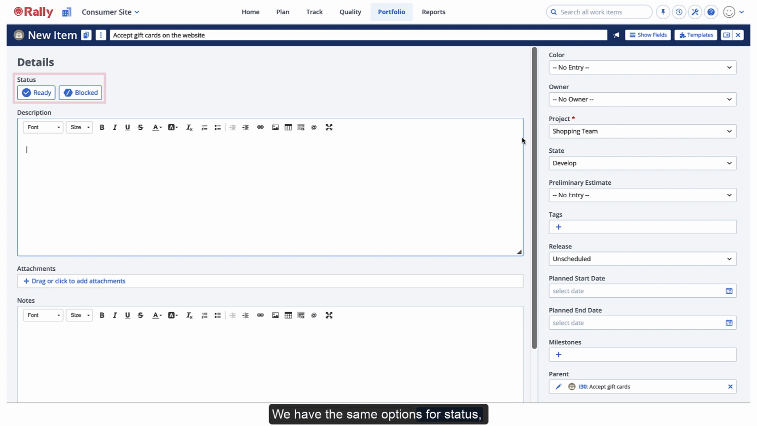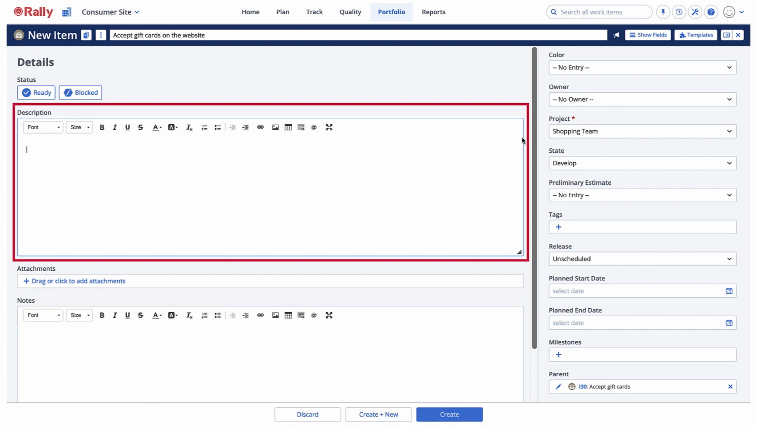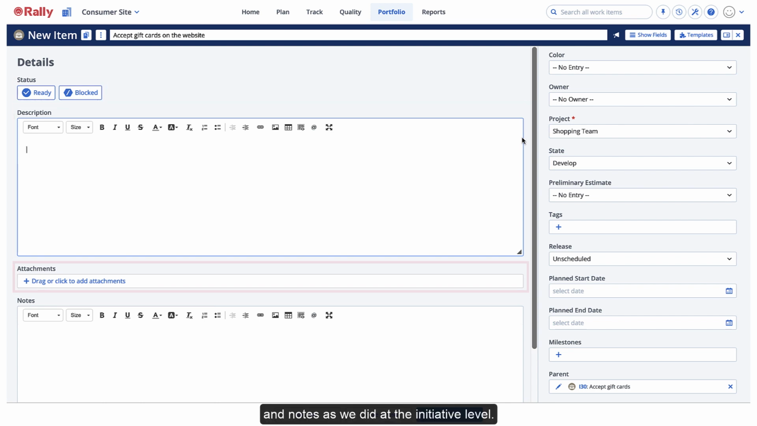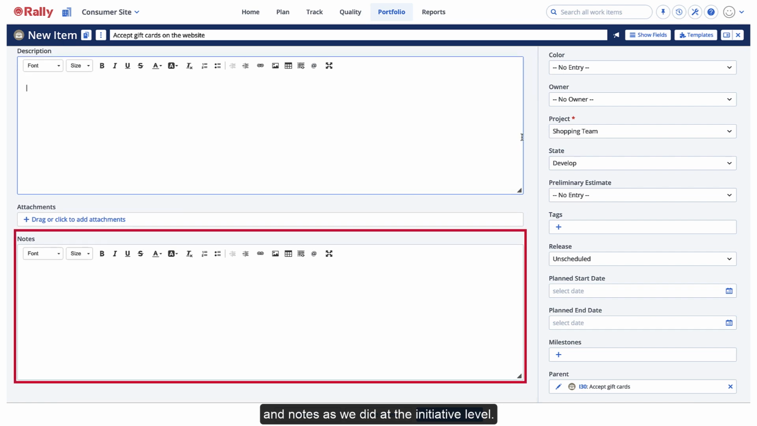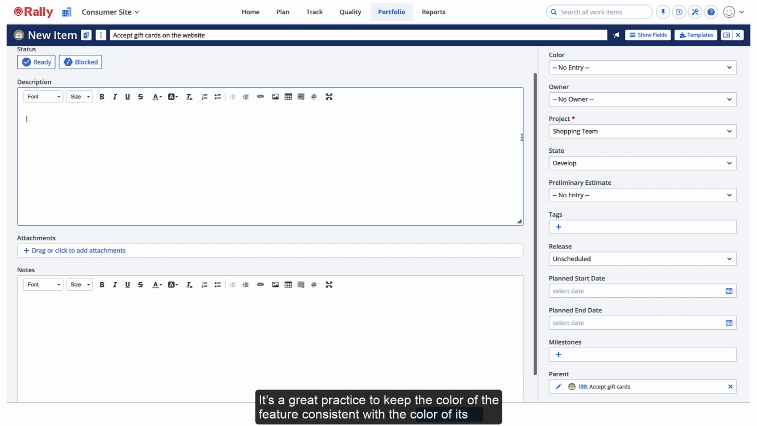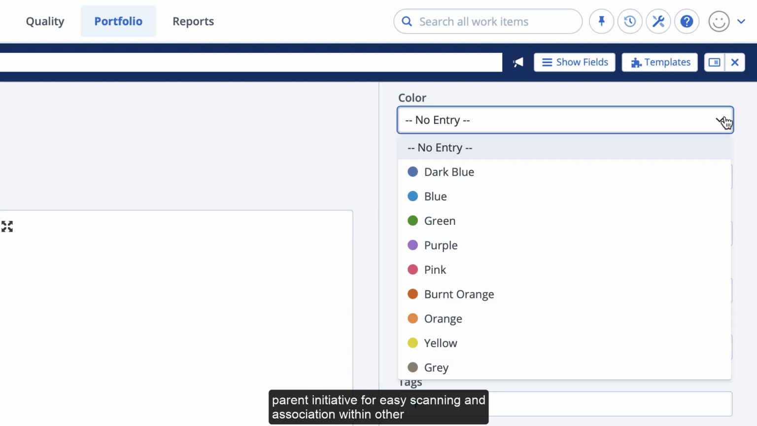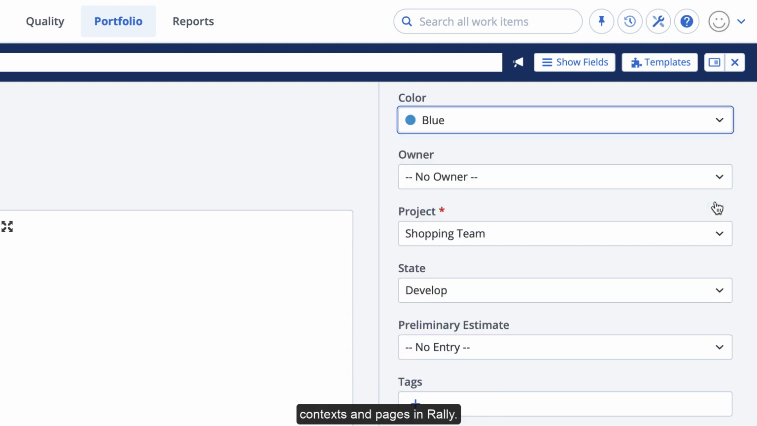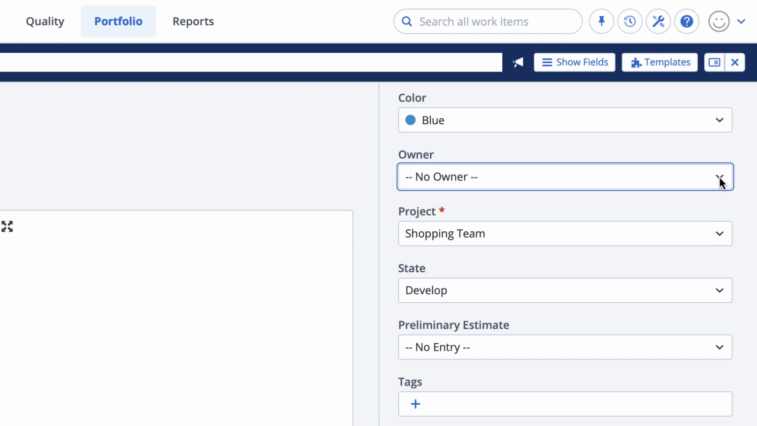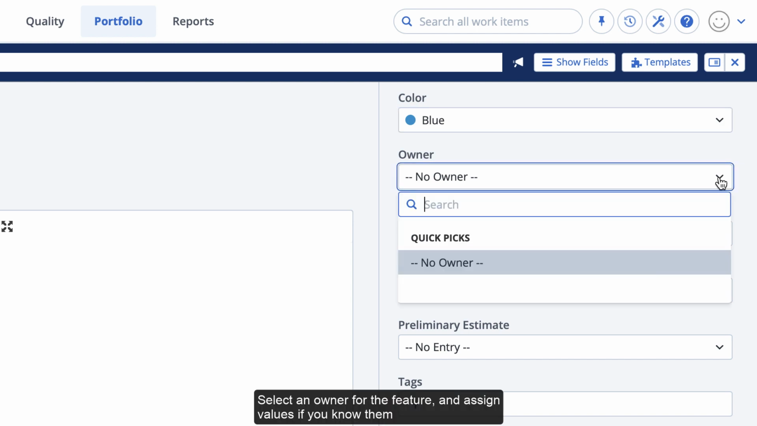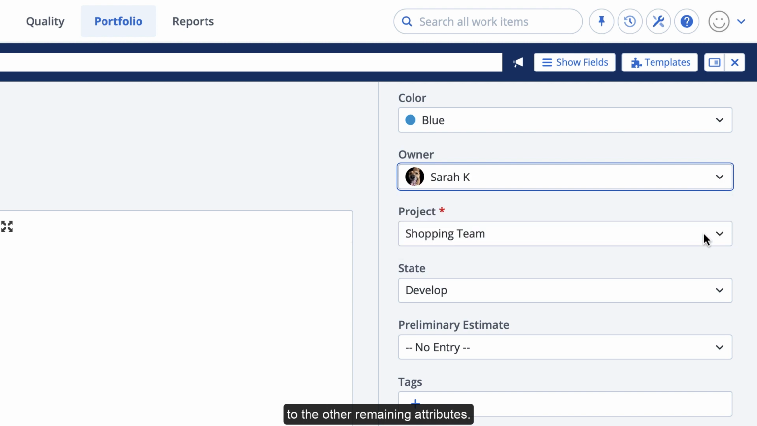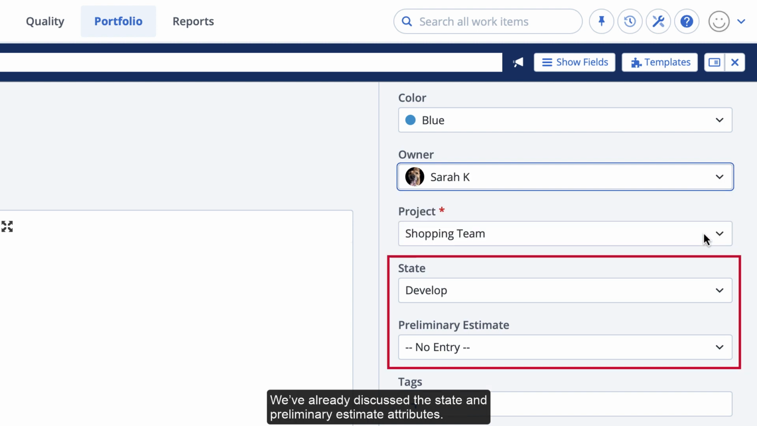We have the same options for status, descriptions, attachments, and notes as we did at the initiative level. It's a great practice to keep the color of the feature consistent with the color of its parent initiative for easy scanning and association within other contexts and pages in Rally. Select an owner for the feature and assign values, if you know them, to the other remaining attributes. We've already discussed the state and preliminary estimate attributes.